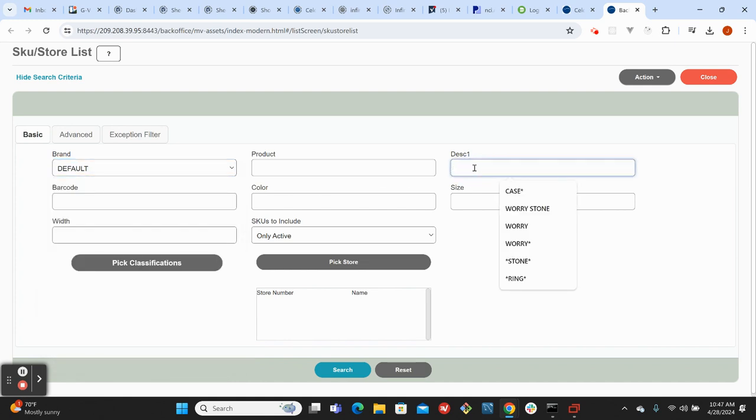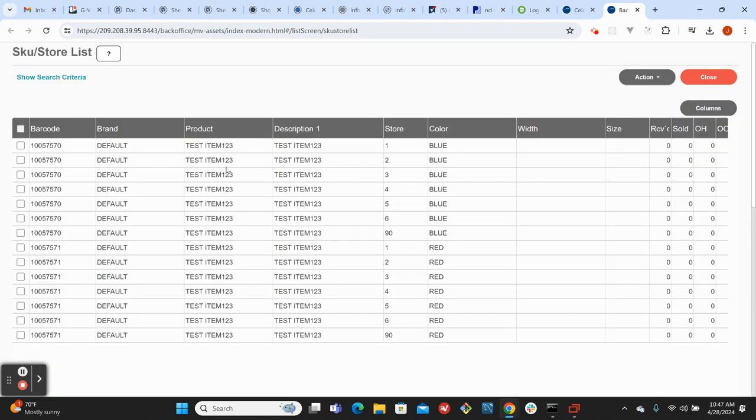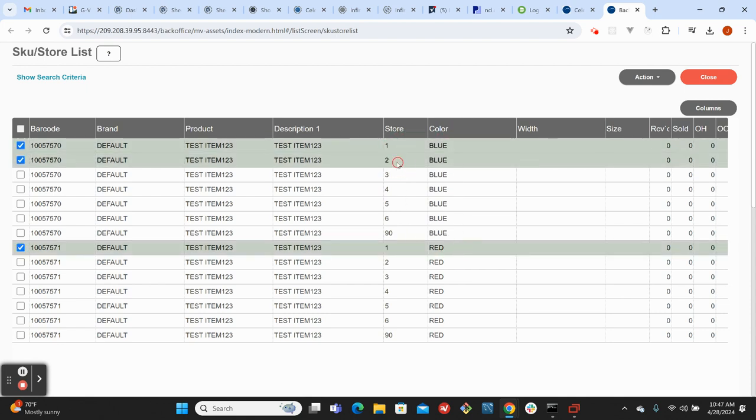And then 1, 2, 3. Hit search. And it also has all these other search criteria here. So if you had the barcode, you could just scan it right here. Hit search. And this is the one item, both colors. You can see blue and red for every single location.